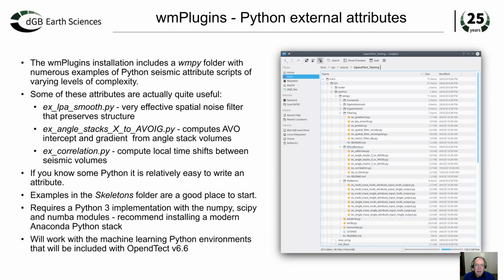To date, this plugin has mainly been used with external attribute scripts written in Python. In fact, as part of the wmPlugins installation, a folder of Python attribute scripts is added to the OpendTect installation in the bin Python wmpy folder. I actually use some of these quite often.